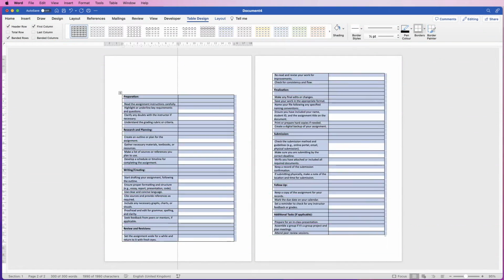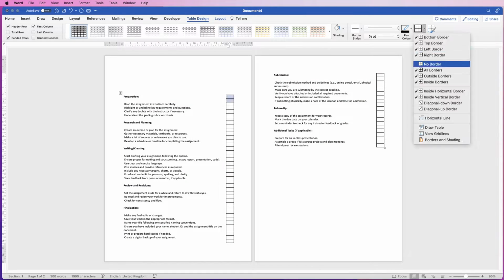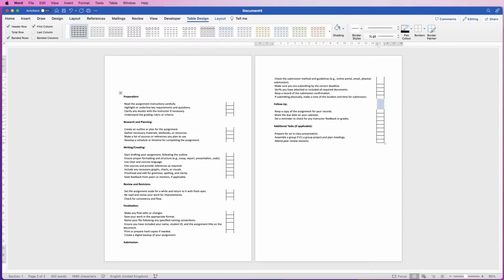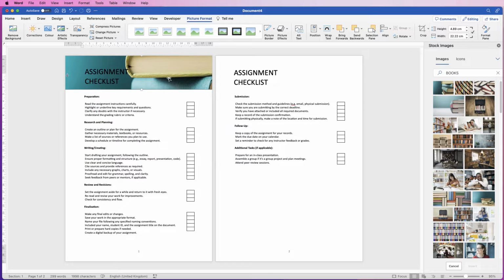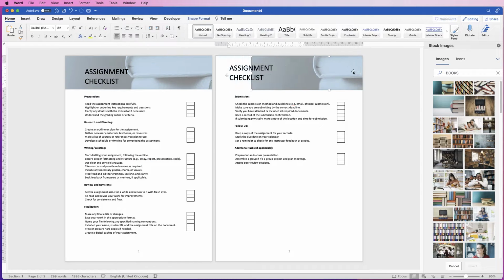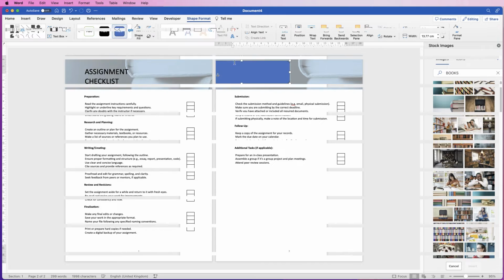Today I'm going to be showing you how to create a checklist in Word using ChatGPT for all your information, and then I'm going to show you how to insert some graphics, images and text to add some interest to your checklist. So let's get started.